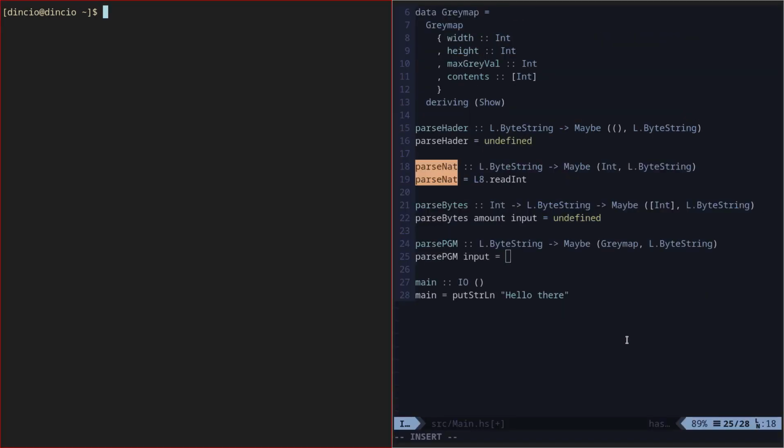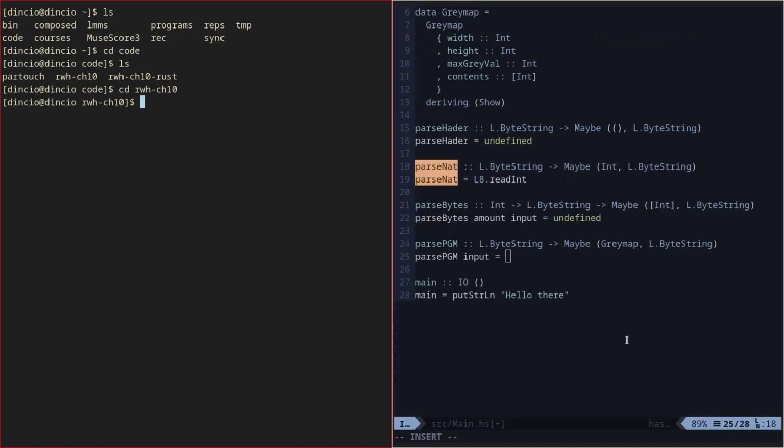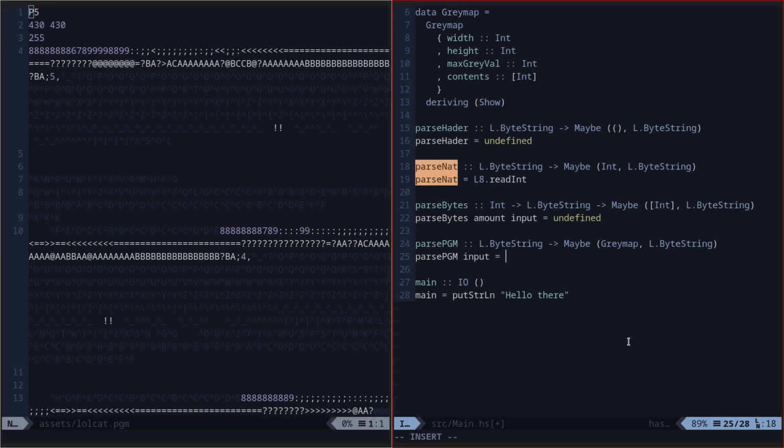Let's put this in another window, and let's bring back the assets. Okay, so I first need to read the P5, which is basically what parse header does.